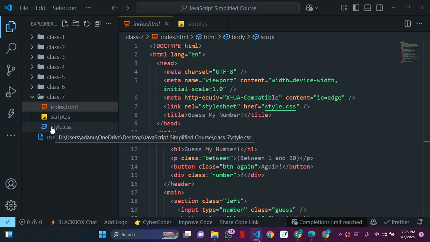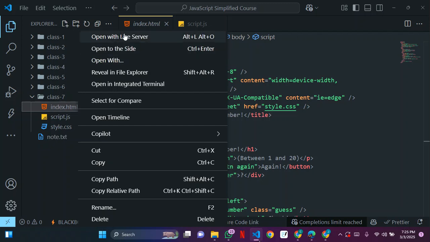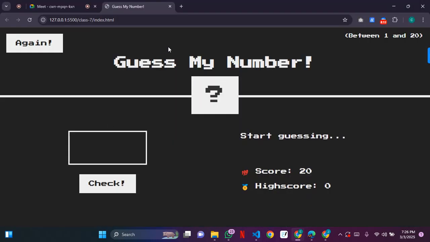Then we open it with a live server. We come here, we open with live server so that it will be displayed in the browser, which we did here. The moment our HTML document loads on the browser, what happens is the browser creates a document object model of that page.